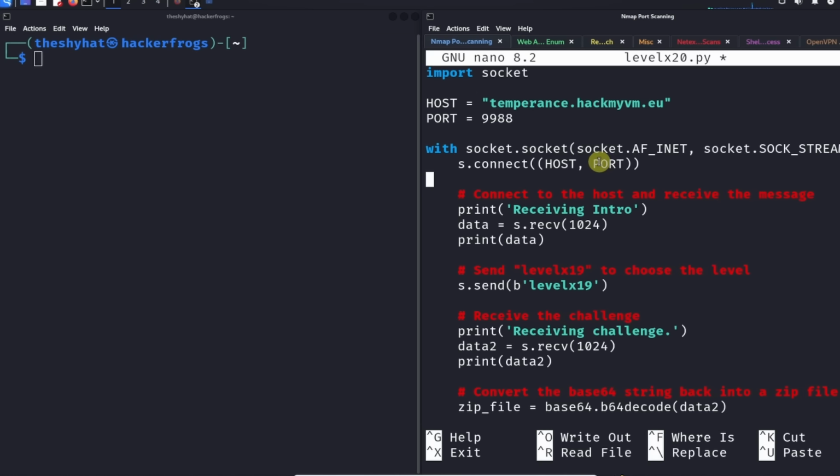So with socket.socket, socket.AF_INET, socket.SOCK_STREAM as s. The object we're going to create is just called s. We're going to do s.connect. So we're going to connect to the server on the specified host and port. After that, we're connected to the server and we can do other things. So we're going to connect to the host and receive the initial message, print receiving intro. We're going to save a variable called data, and it's going to be receiving bytes from the server. So we do s.recv. We'll receive 1024 bytes. And then we print the variable just to see what we got from the server.